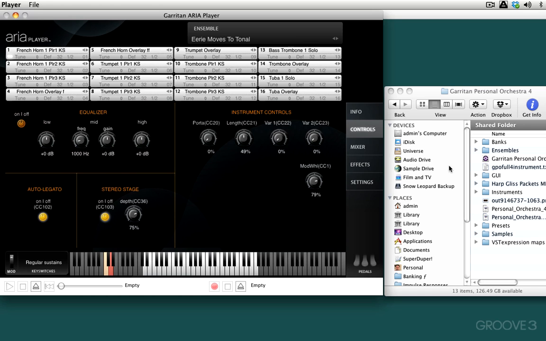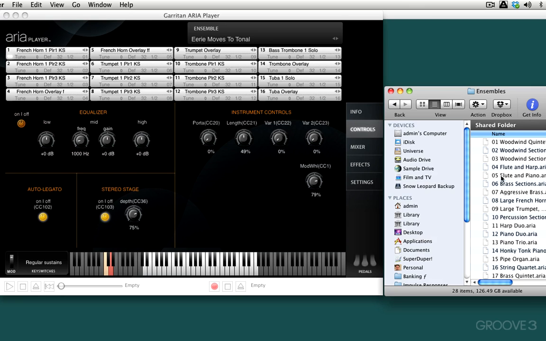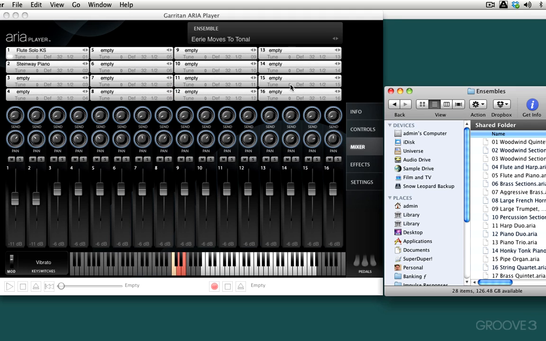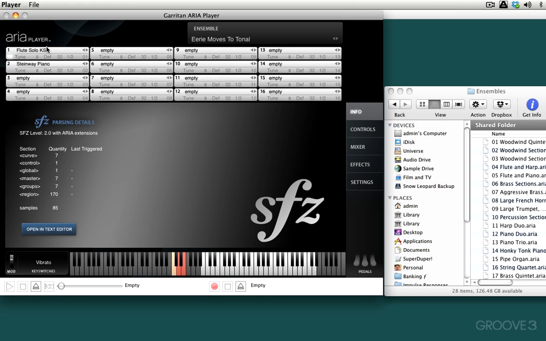And the third way is to just drag and drop. So let's say I'm in my Finder here. I can go into Ensembles and just drag and drop this in. And there it's replacing the current ensemble with this ensemble here that contains just these 2. So various ways of doing it.